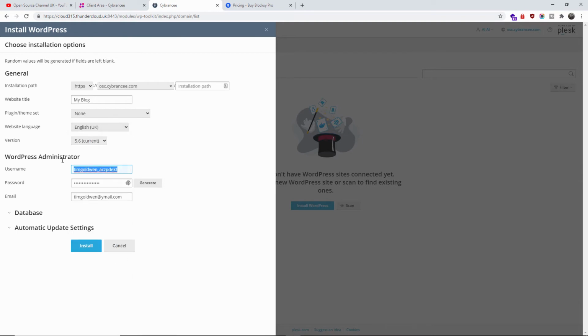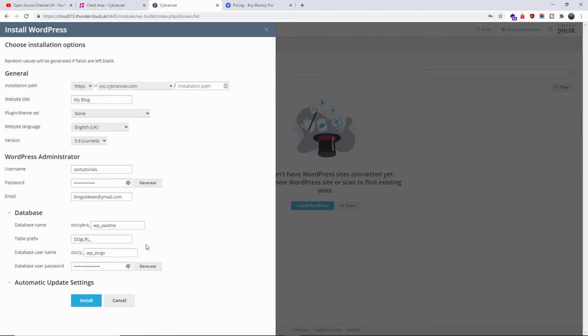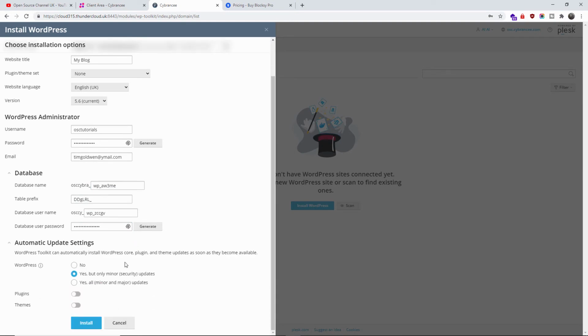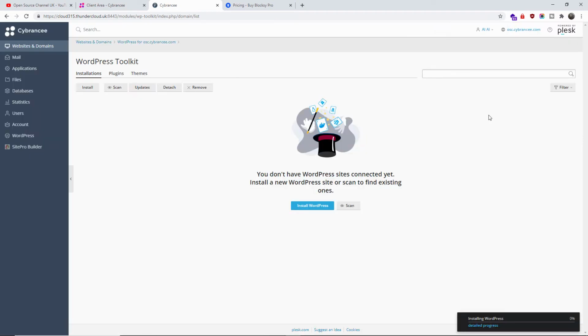I'm going to set the username for this particular installation. I'm going to use OSE Tutorials. And of course, I'm going to generate a strong password, as you can see here. Okay, I'm going to copy that one in, and that's it really. So the next step is to create the database. I'm going to leave everything as it is, so everything looks good. This is as simple as possible, okay? So I'm leaving it like that, and I'm going to press install. That's all you need to do, all right? And I'm going to wait until the installation is done.